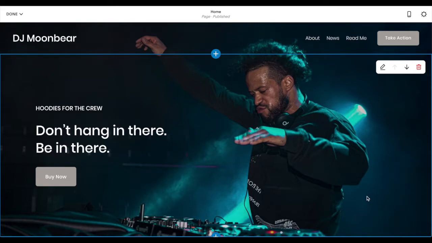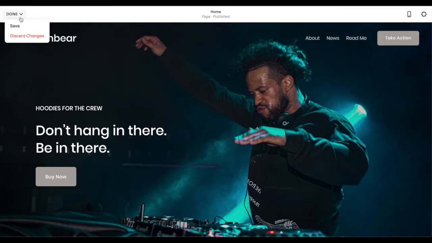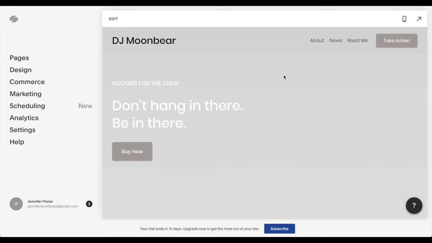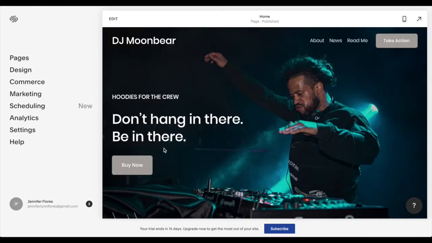Perfect. Awesome. So now we're starting to look really cool. So let's hover over this done button and click save. Perfect. Awesome. So now what I want to do is change these gray buttons to have a little bit more of a cool color to them.